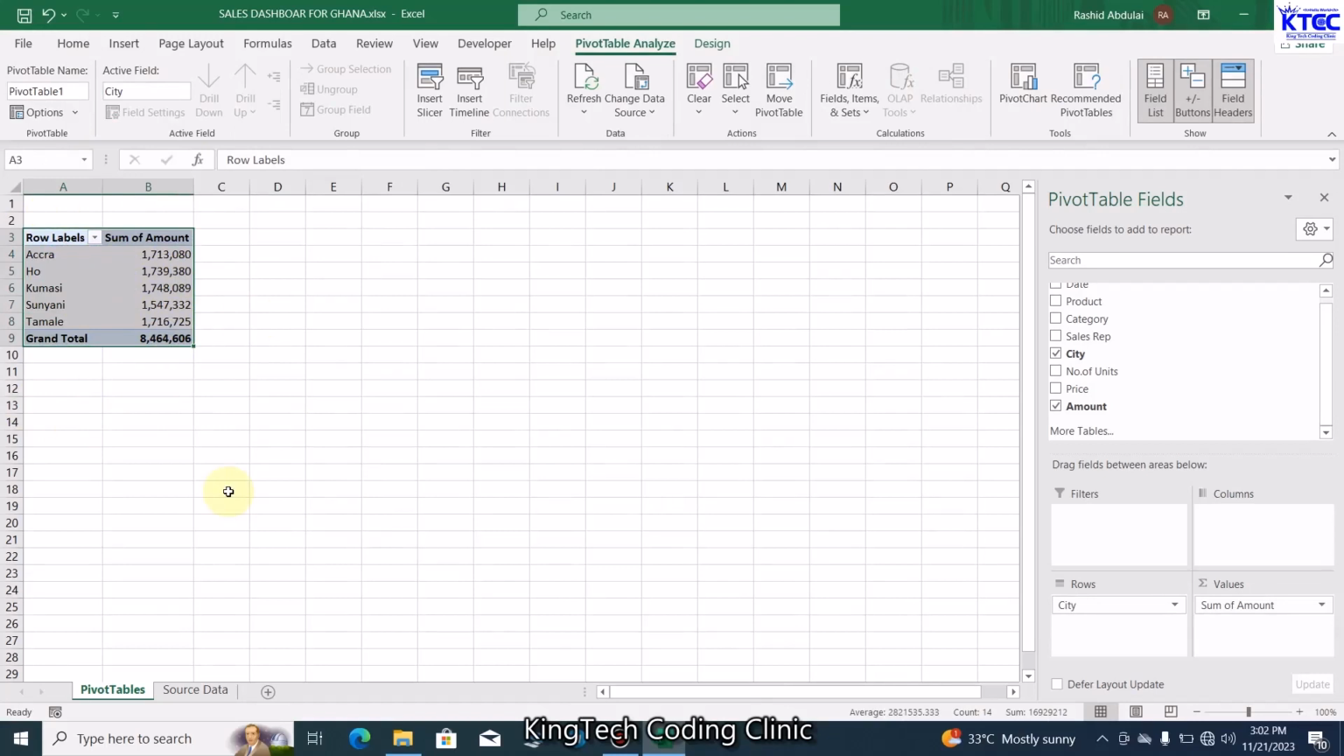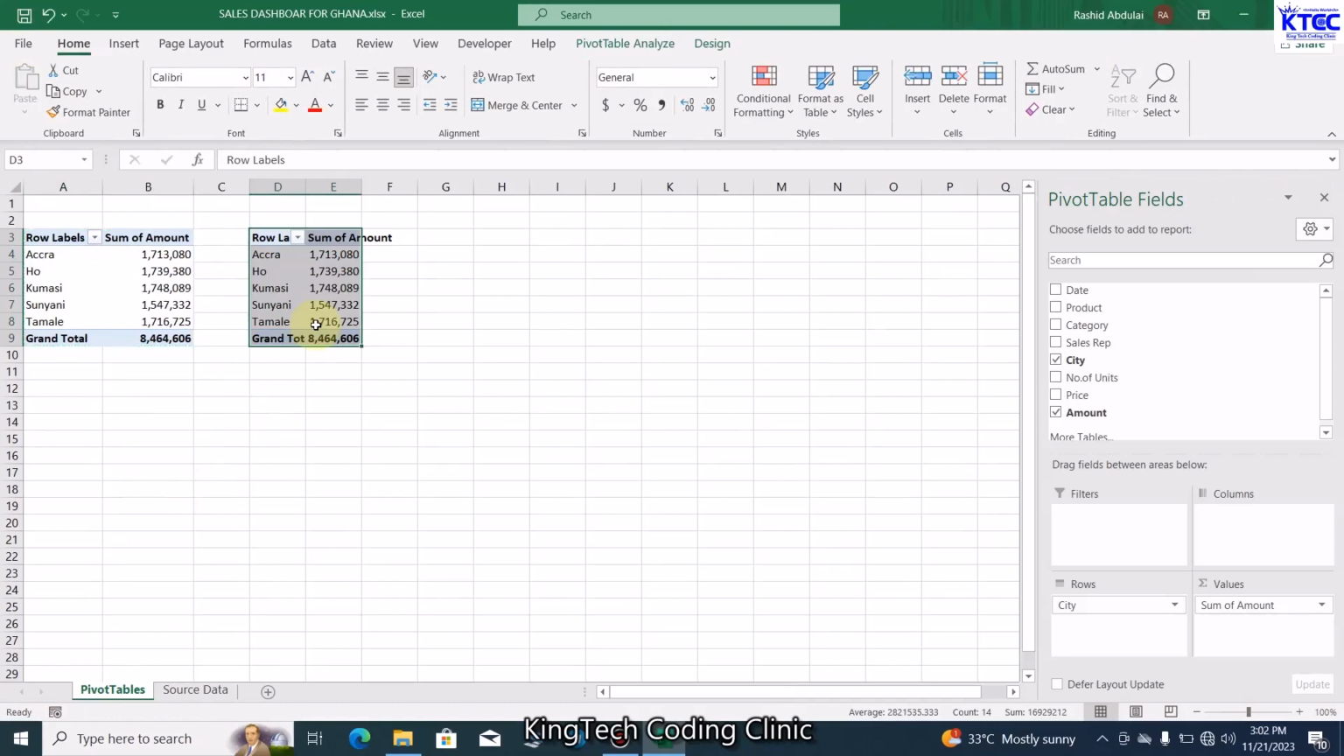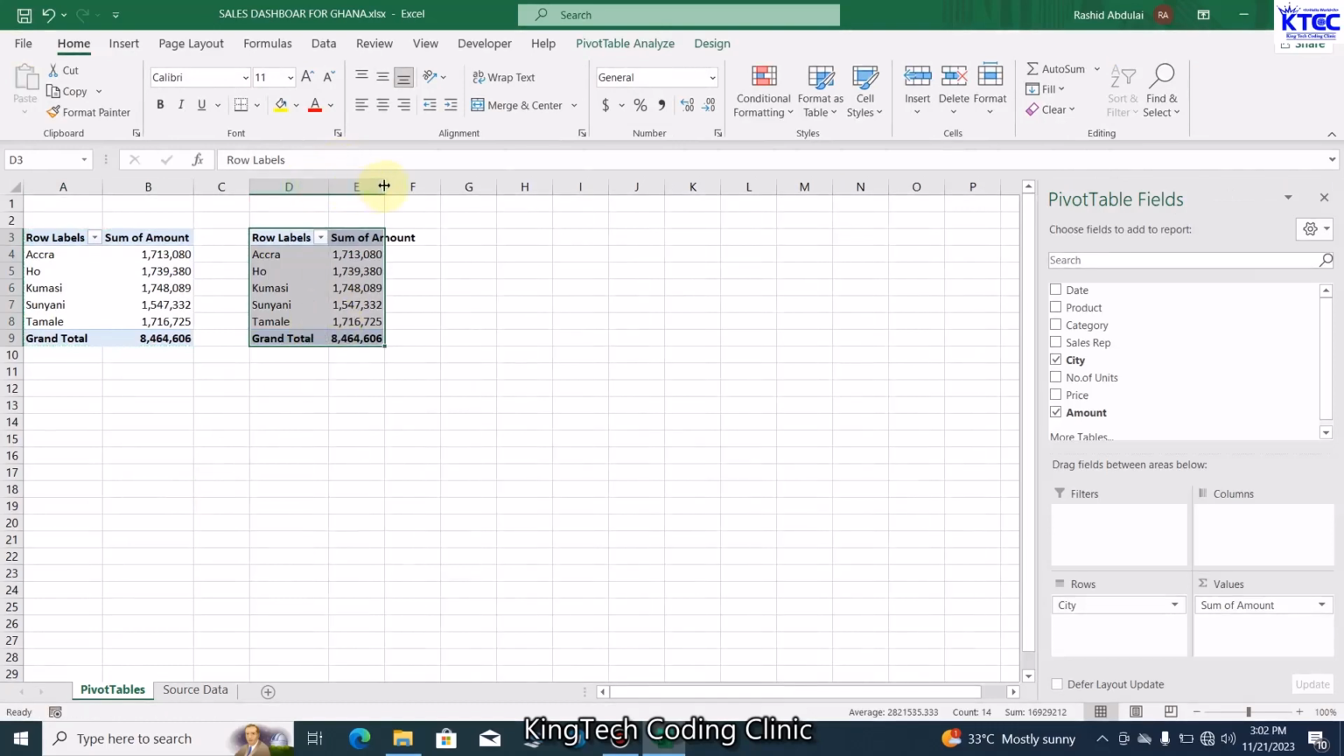So what we are going to do is copy this table. We are going to create a second table for sales made based on product. So let's copy this table, click inside here, then Control V to paste it. Then we are going to adjust the various columns.